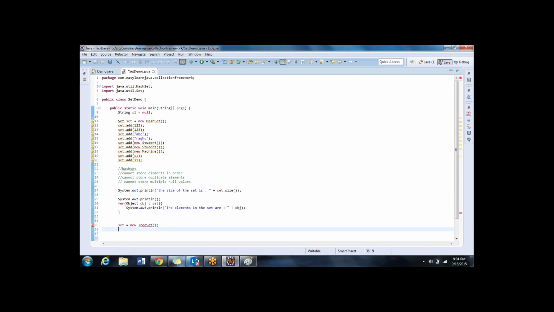Okay, now let me import with Control Shift O for the tree set class. Control Shift O. Look at line number 5. It shows java.util.TreeSet. That's fine. Now to this tree set, I want to add some elements. So I say set dot, the same old concept I can do.